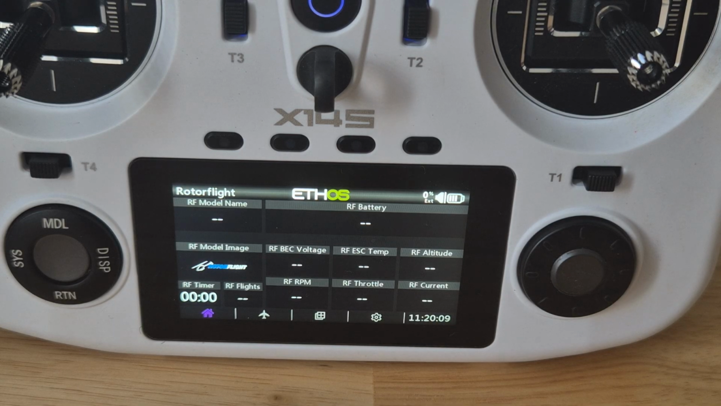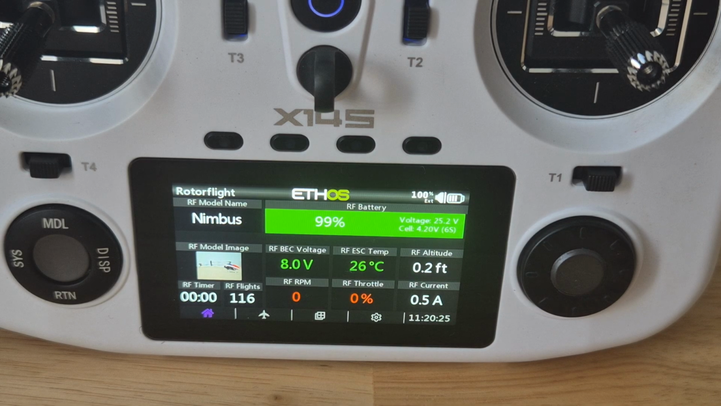What happens is that when it connects, all of the widgets will flash during the initial period, just whilst the telemetry data stabilizes, and it gives everything time to ensure that it's all correct and accurate. So you can see now it's updated the model name with the Nimbus and the image, and it's saying the battery's 100%, which it is, and it gives you some information like your pack voltage, your cell voltage, and number of cells.